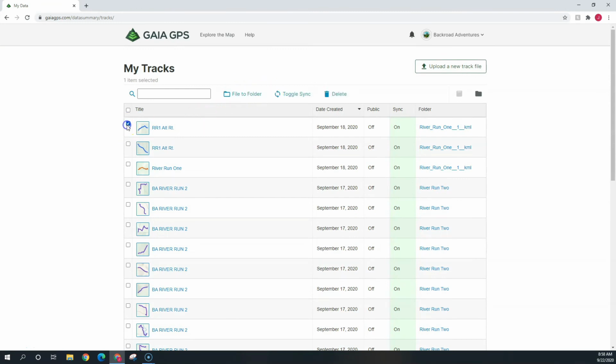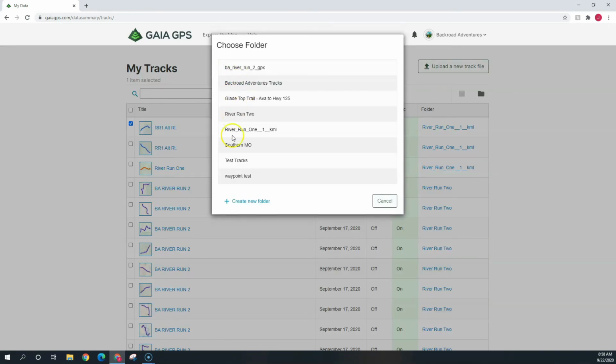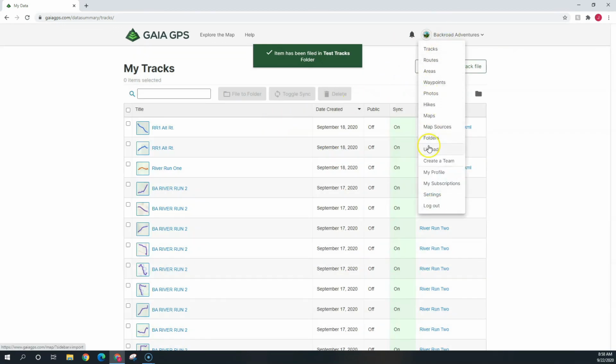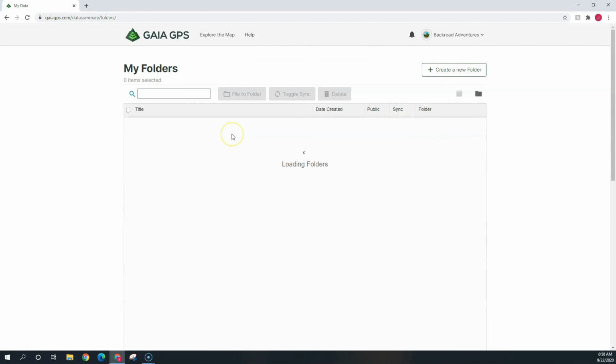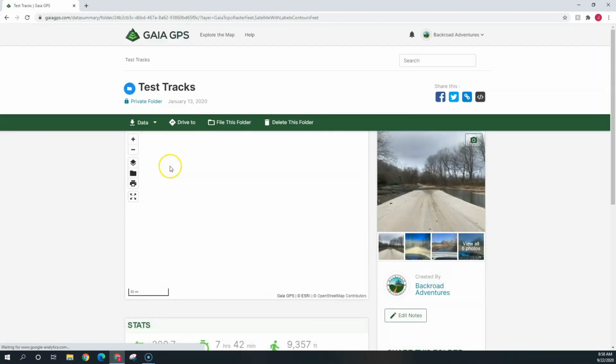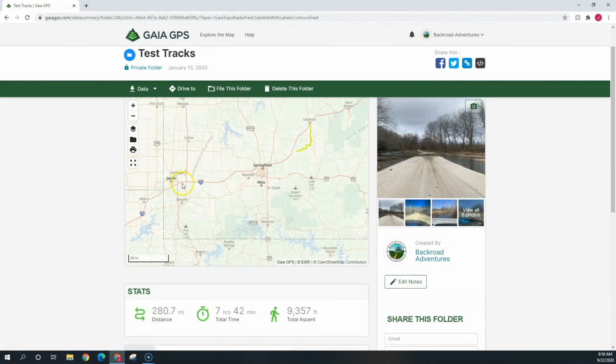So you can click on one, and if you want to have a folder, you can move that to a folder. So you can see we've got a couple folders here. You can add a folder. So here's one that just says test tracks. We'll add it to that folder. So then if you go back over here and go to your folders, you'll see we have various folders here. Here's that test track folder. And this shows everything we've added to that particular folder, which I just have one route.